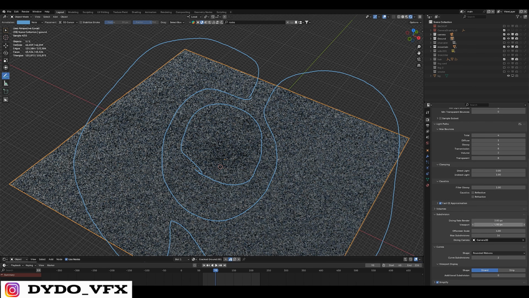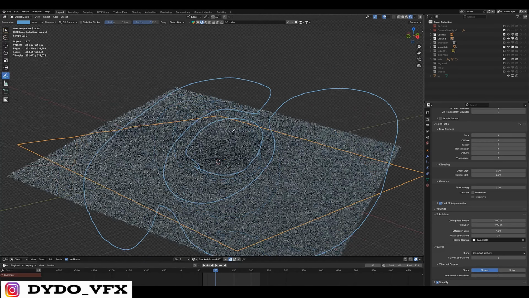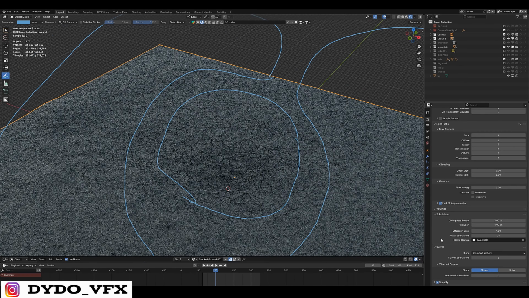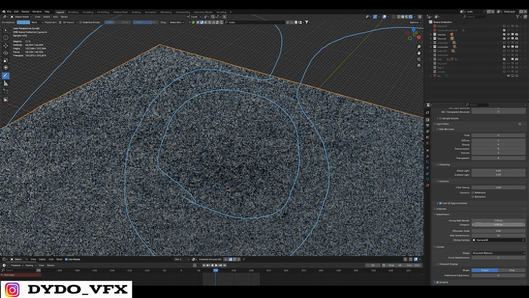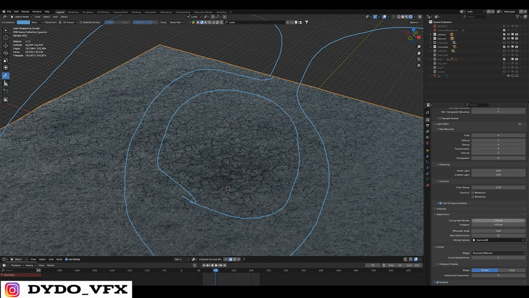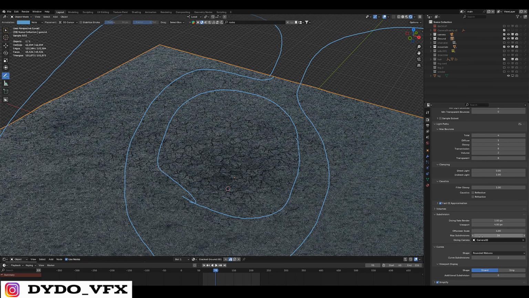For the viewport I'm using 4, so that I can move my viewport very smoothly, and for the final render you can decrease this to 1 so that you are getting the absolute detail. So basically those are the settings, and in the max subdivisions you can increase it to 32 if you want. I will just recommend you leave it at 16.